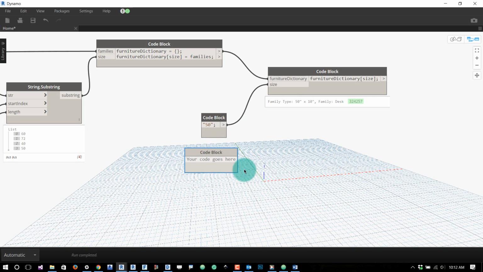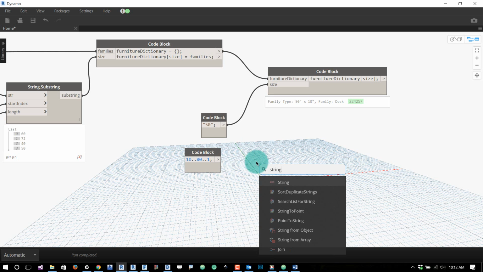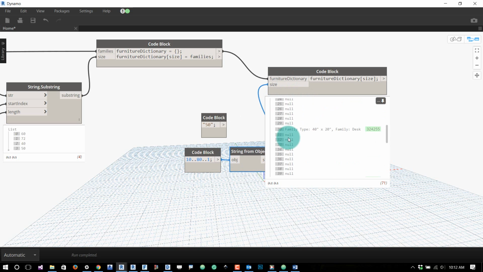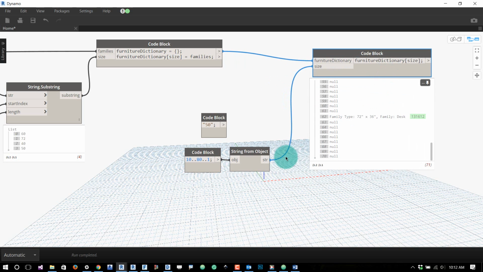If we were to do something like a range, so I'll do 10 to 80 at a step of 1, convert that to a string, and tie this in, it's going to return null for all of them that don't exist, but each time it hits one that does exist, it'll pop up. So you can start to relate these families in that way. For instance, if I had a whole list of families, I can get their name and break them down as well and be able to look up the corresponding family type within the dictionary.